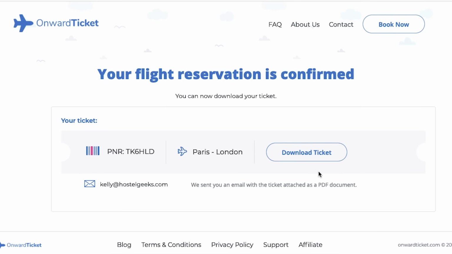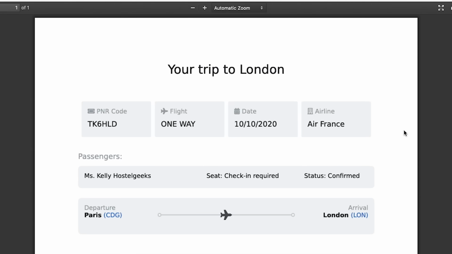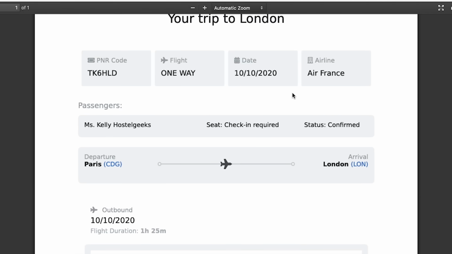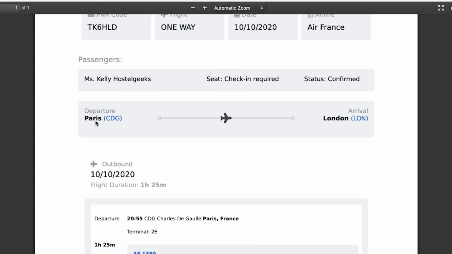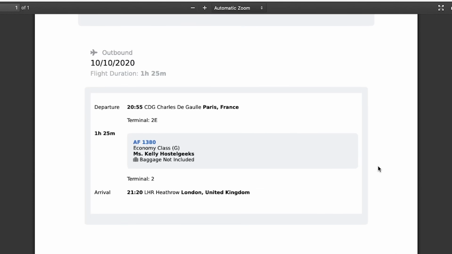Okay, so your flight reservation is confirmed. It says here you can now download your ticket, so I can do so from here. Okay, so here's the PDF ticket. It has all of the details necessary. You've got the departure date, the departure destination, arrival destination, and all the details of the flight.